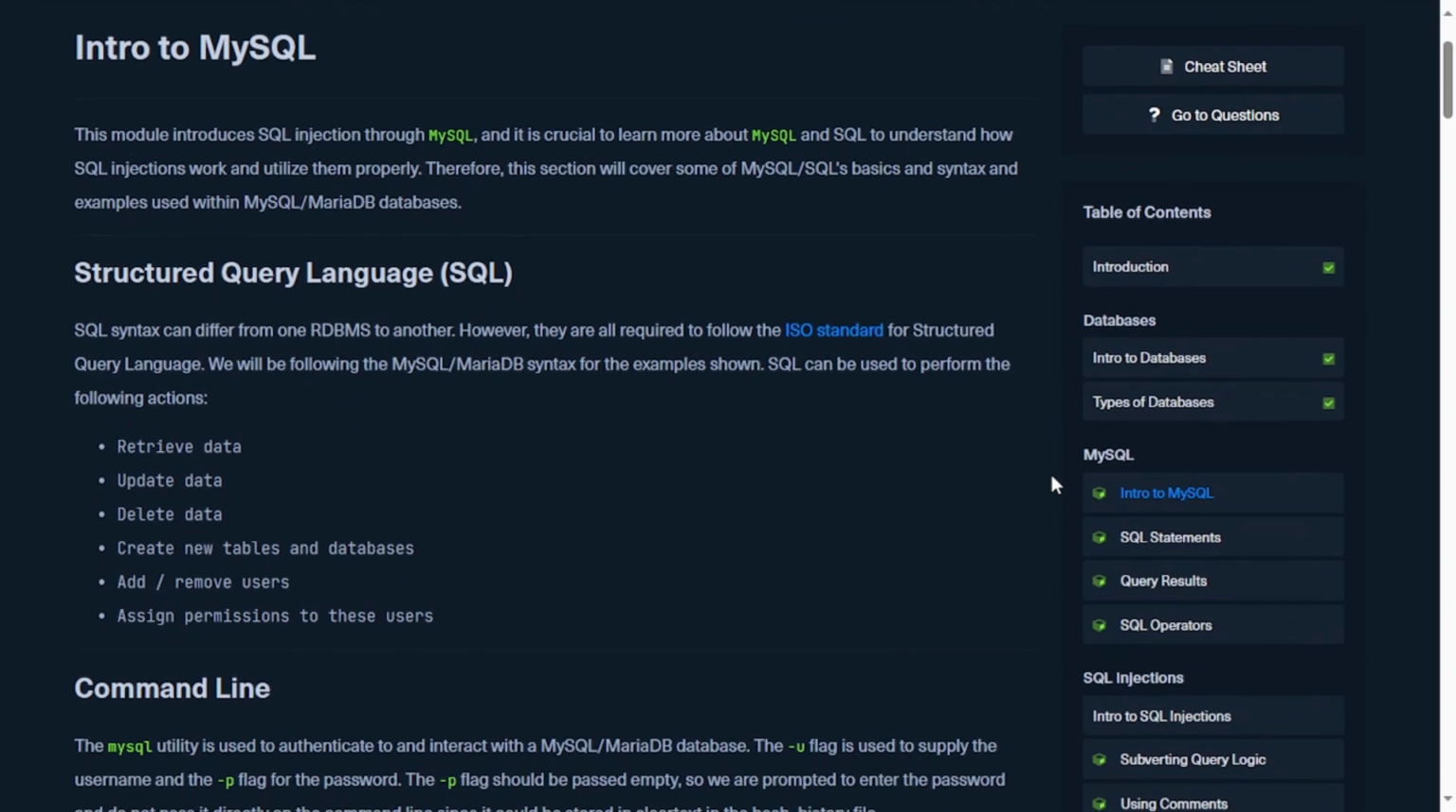Intro to MySQL. This module introduces SQL injection through MySQL, and it is crucial to learn more about MySQL and SQL to understand how SQL injections work and utilize them properly. Therefore, this section will cover some of MySQL and SQL's basics and syntax and examples used within MySQL and MariaDB databases.